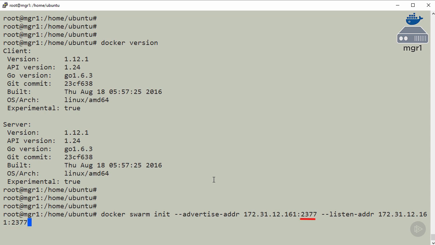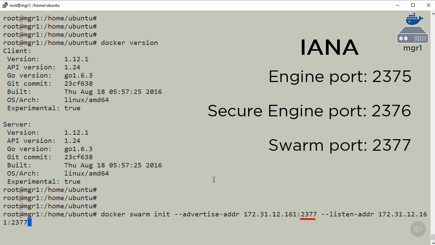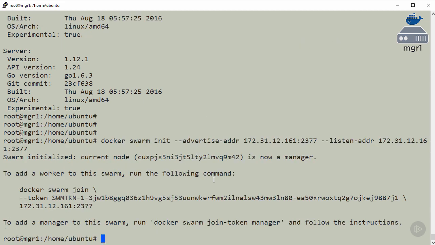Now, 2377 is not mandatory. You can actually go with any port that works in your environment. But the native Docker engine port is 2375, the secured engine port 2376, and I think the guys at Docker are talking to IANA trying to register 2377 as the official swarm port. So, long story short, if 2377 works for you in your environment and you're looking to standardize on something, it's as good a place as any to start. Right then, let's run that.